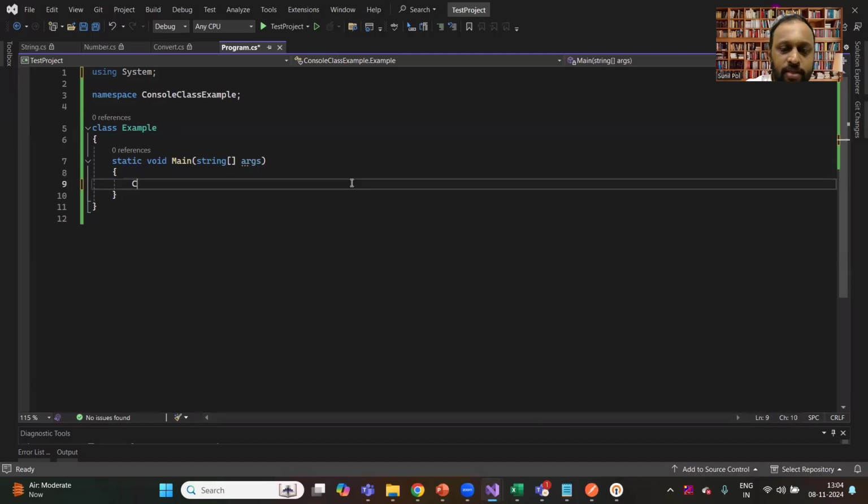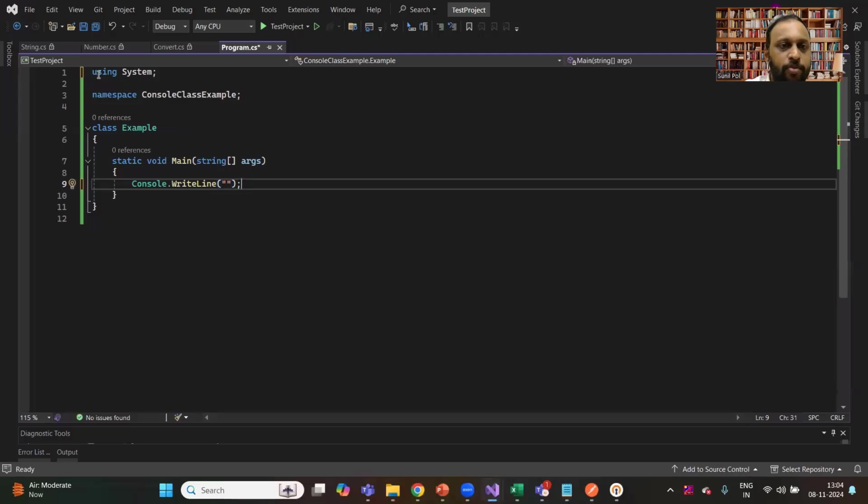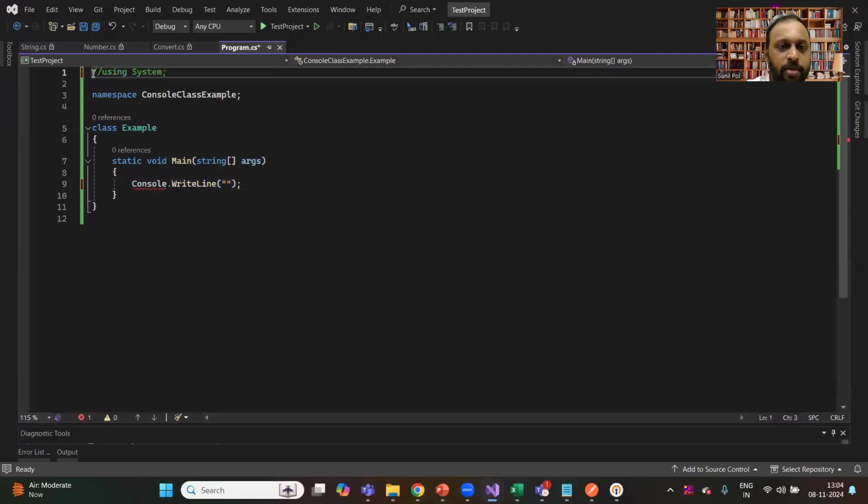As we discussed, the Console class is available in the System directive. So suppose if I comment it out, then it will throw an exception: the name Console does not exist in the current context. So that's why we are using the System directive over here.